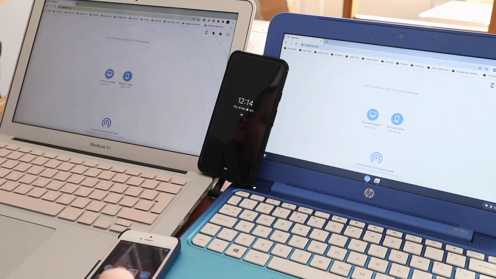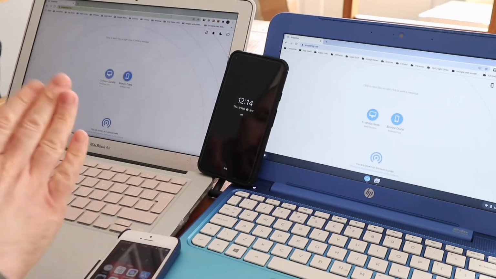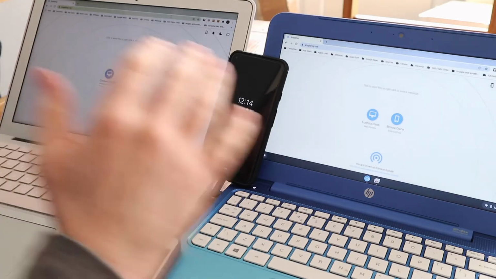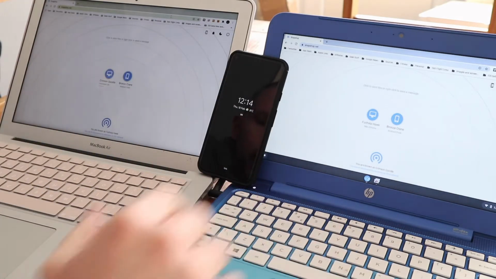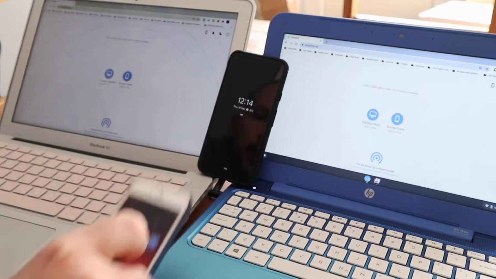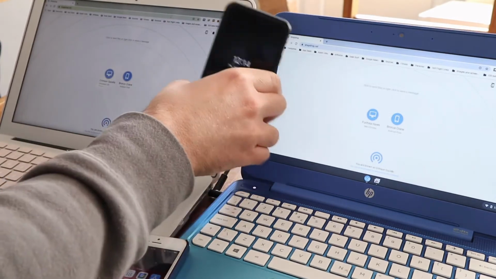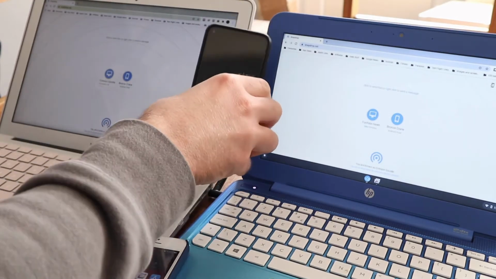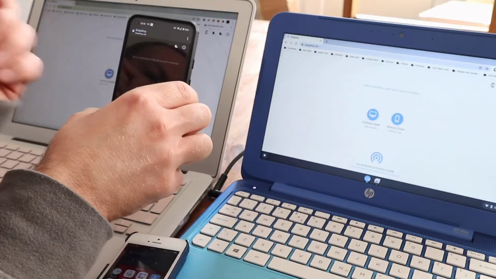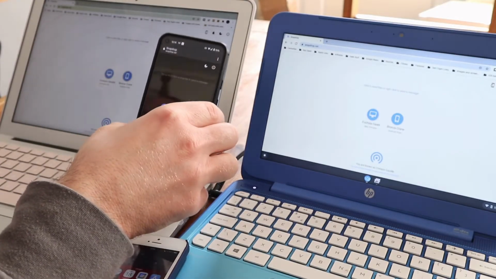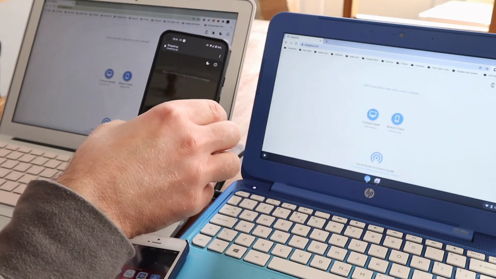Today I'm going to be showing you how you can send any file or photo between different operating systems. So for this one, we've got a MacBook over here, and then we've got a Chrome laptop here, an iPhone SE, and a Google Pixel 5. What we're going to do is go to snapdrop.net on any of the devices you actually want to use.